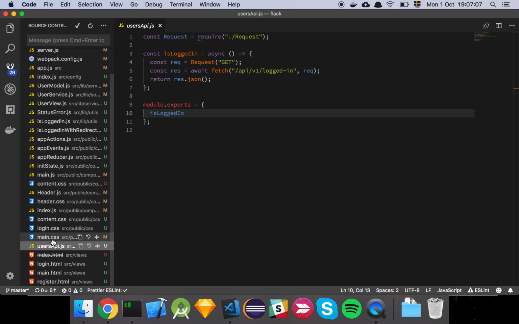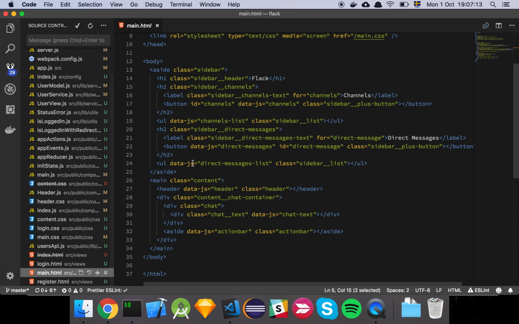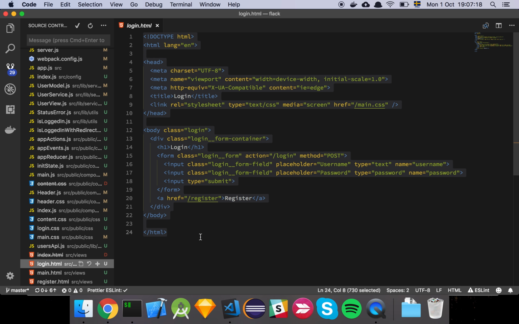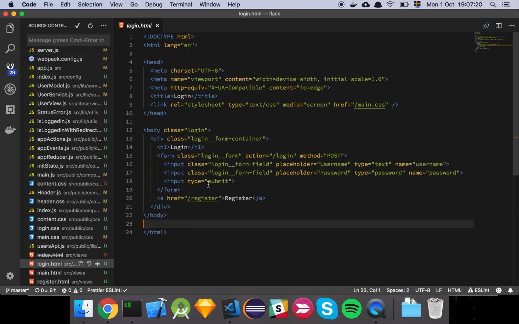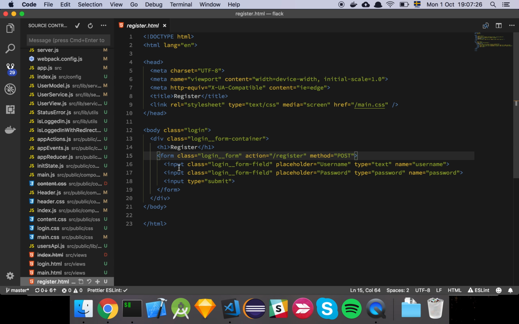And we already looked at the user API, and we removed this index.html file in favor of just calling it main.html. And then we have a very simple little login.html file that is basically just a login page. And the same thing goes for register with a few deviations from login. And that's about it, really.